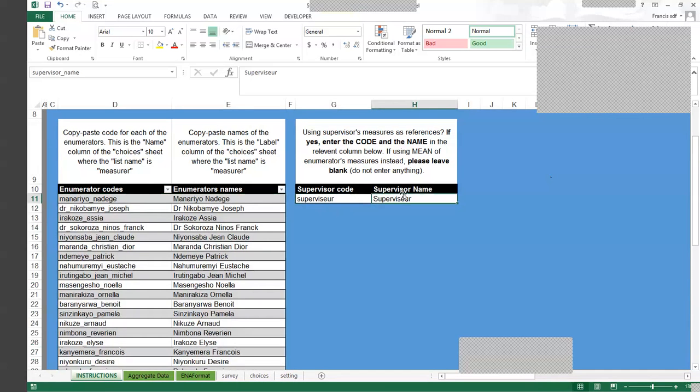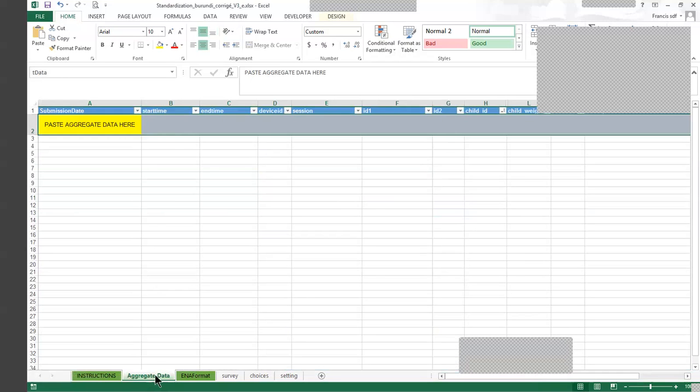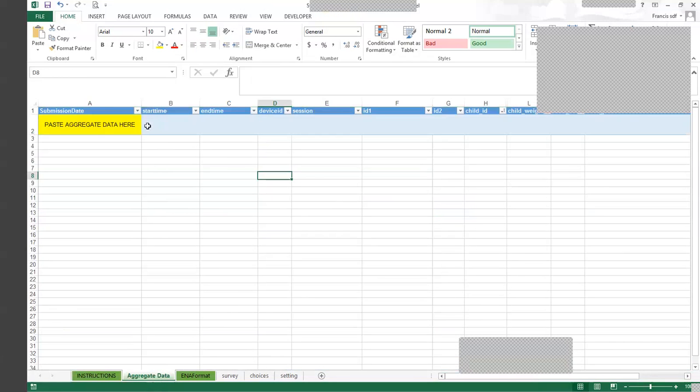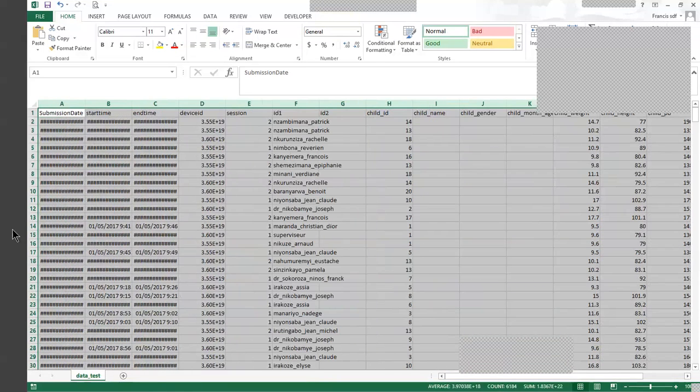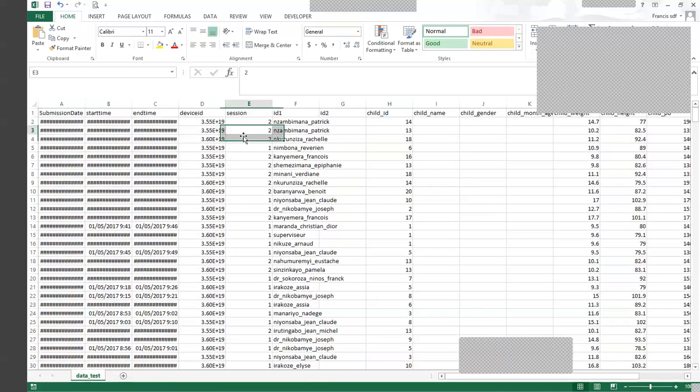When the tool is set up like this, there's a tab here that is named Aggregate Data. Currently, as you can see, the tab is empty. And there's a cell here that says Paste Aggregate Data here. So I'm just going to go and open the data that I've downloaded from Aggregate. As you can see here, this is just a very regular data download from ODK Aggregate that you would get.